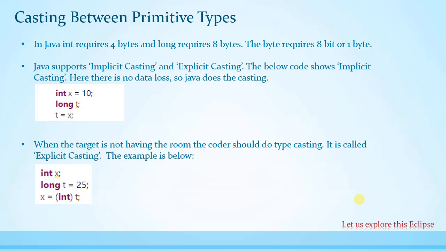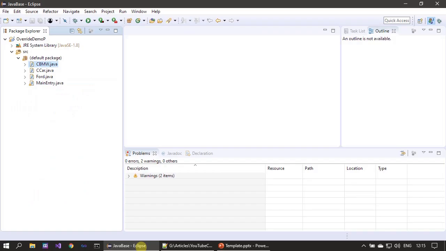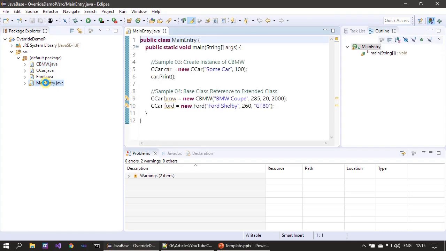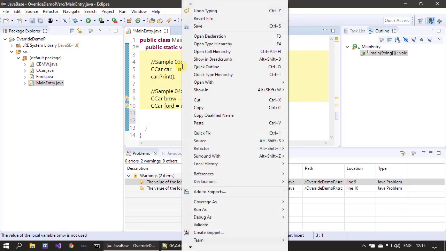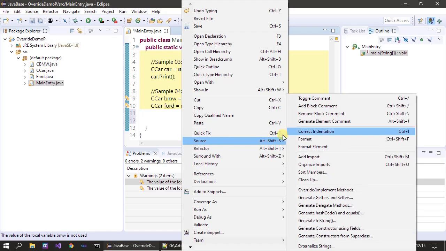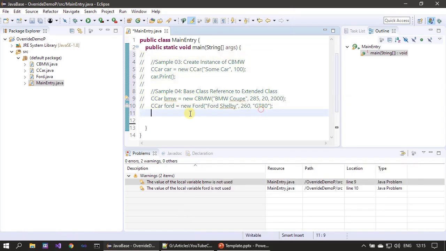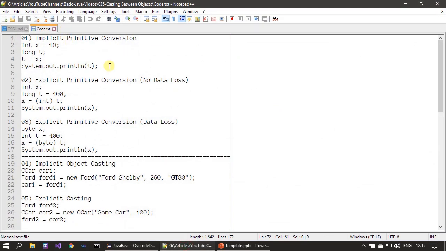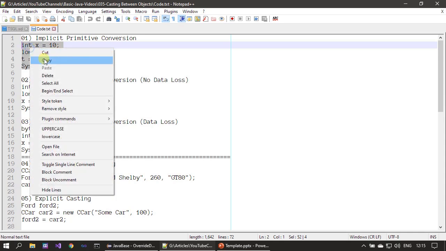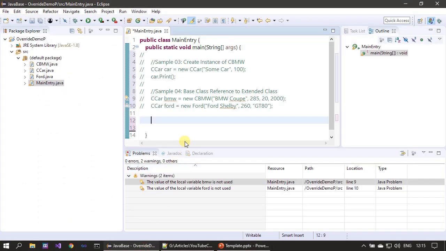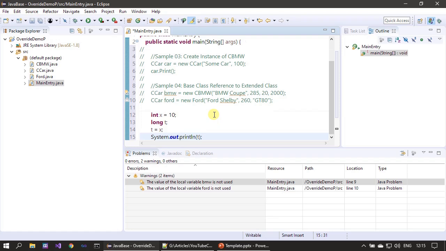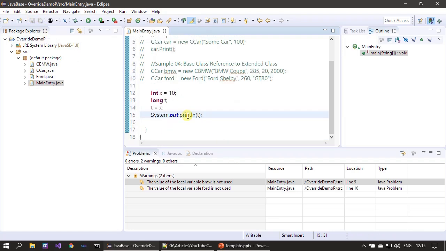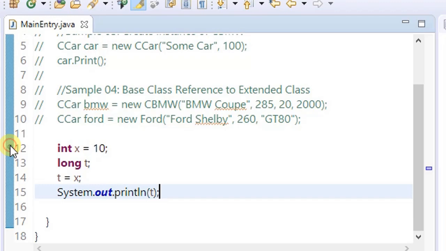Okay, let us explore this in Eclipse. Here is our Eclipse. We will go to the main entry. Just for experiment purposes, we will for now comment out this code. So I'm right clicking it, then going to Source, picking Toggle Comment. Now we'll place our code. First we will experiment with implicit typecasting. This we already saw in the slide. Same thing I'm doing here, and I just kept one println statement.